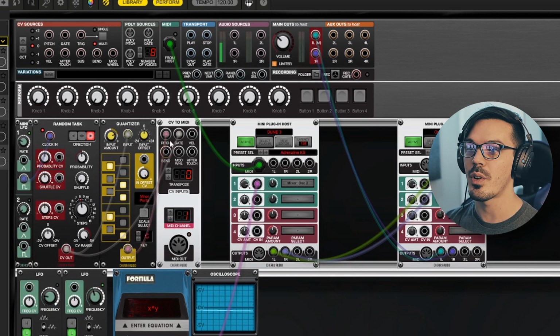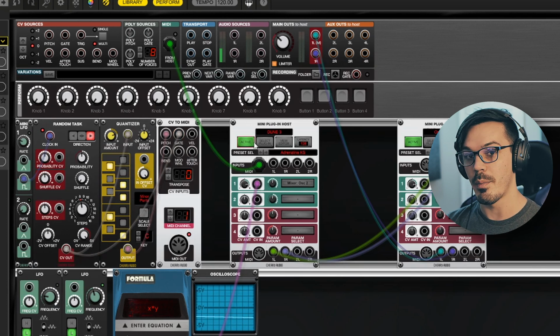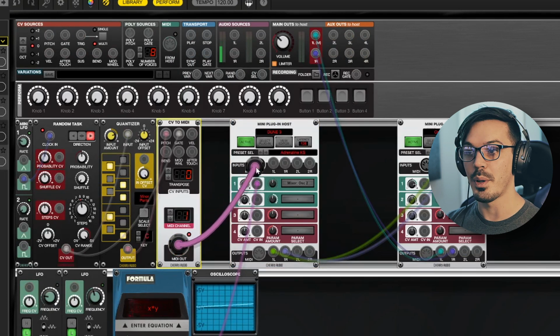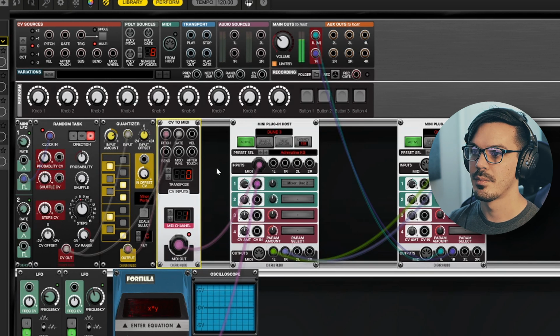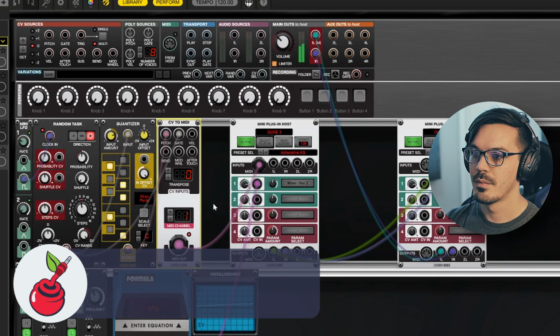The output of that is running into the pitch input of a CV to MIDI. And then the CV out of the random task is also going to control the gate. So instead of controlling this synth with my MIDI controller here, I can unwire that and instead use the CV to MIDI to play Dune 3. And I think you get the idea.